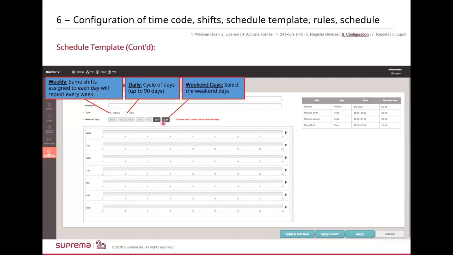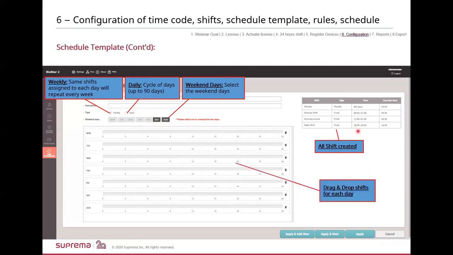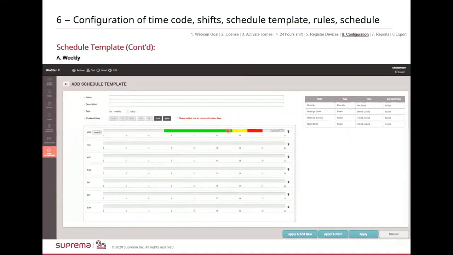The next thing is that you can set up the weekend days. Here you choose 1 or 2 days, and all the created shifts appear on the right side of the template. Here is the shift which is going to be assigned to each day. All you need to do is choose the shift and drag and drop it to the day you want, and then that shift is assigned to that day, which is Monday.